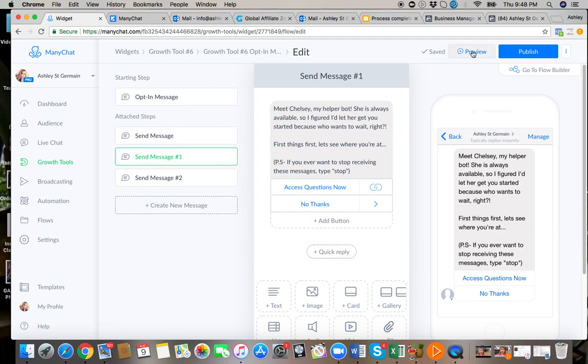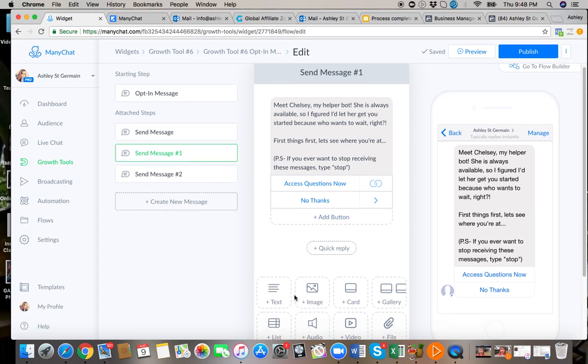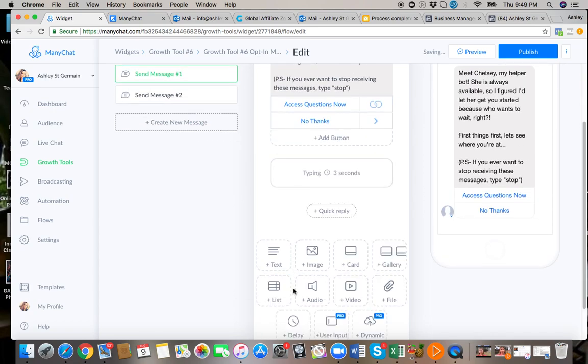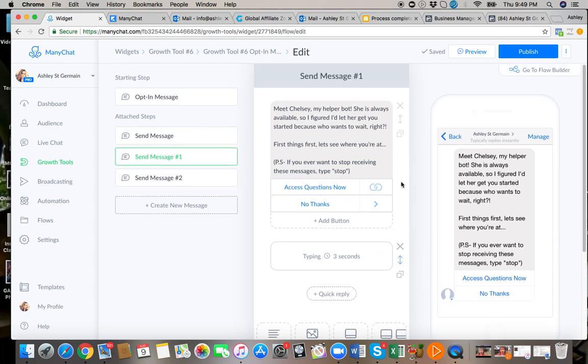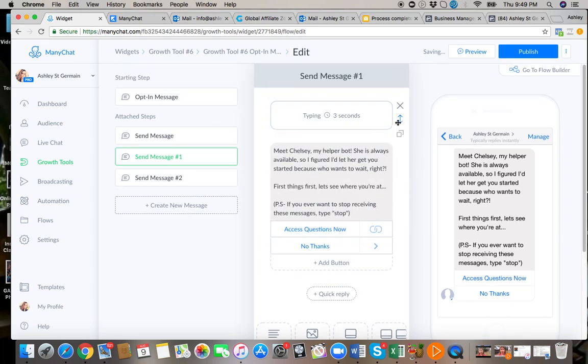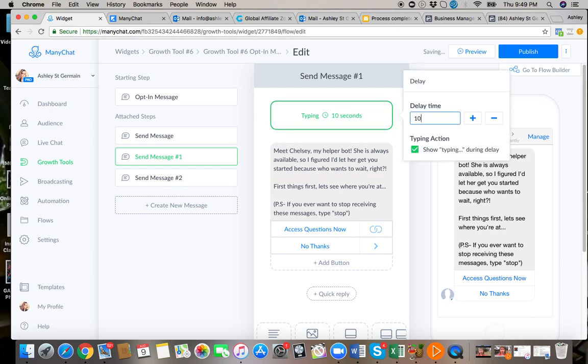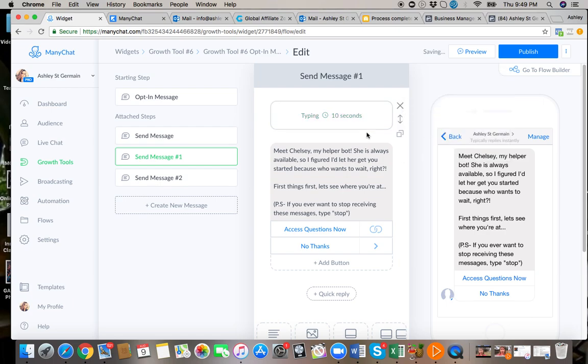So then you do preview. Just check it out and make sure that the flow is exactly how you want it. If not, like even in here, I forgot to do a delay. So I'm going to do a delay, and then I'm going to drag my delay, change that to probably 10 seconds. Make it whatever you want.